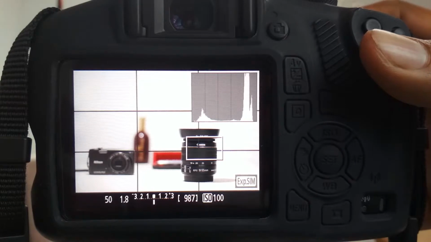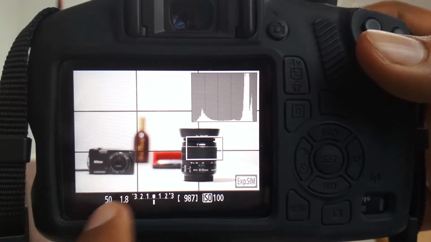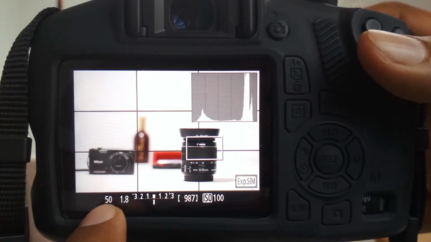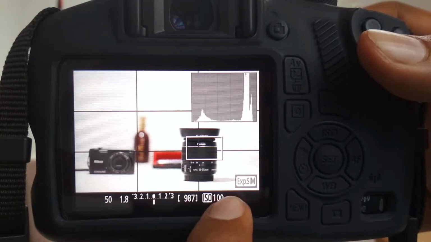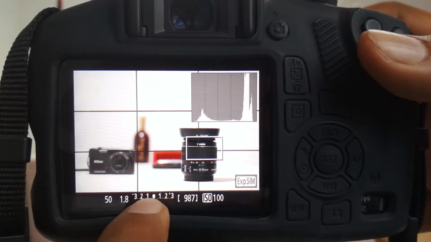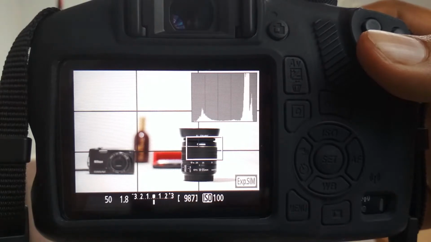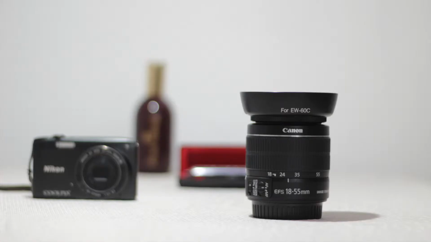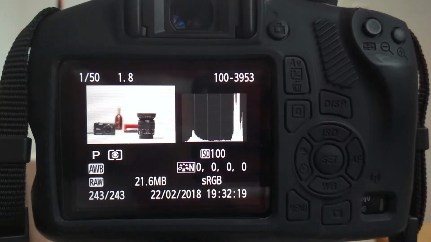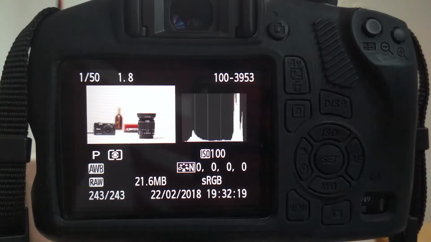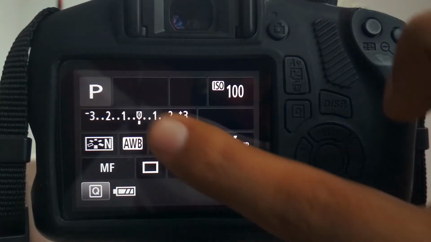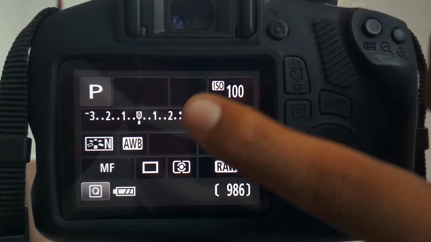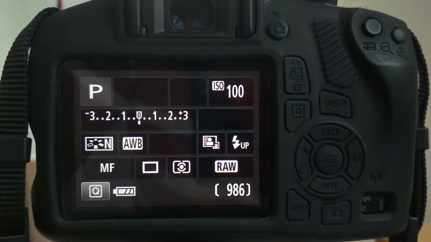Now we'll try to meter. See, the camera is telling us the shutter speed is 1/50th of a second and the aperture value is 1.8 at ISO 100 to get a proper exposure. So let's take a picture. So in general, program mode basically means you can control the ISO and you can also control the exposure compensation. The shutter speed and the aperture is determined by the camera itself.